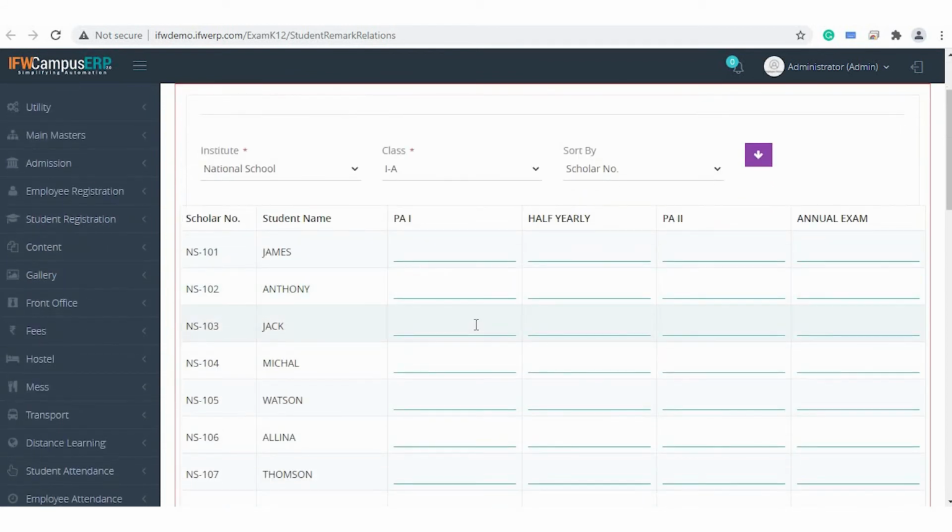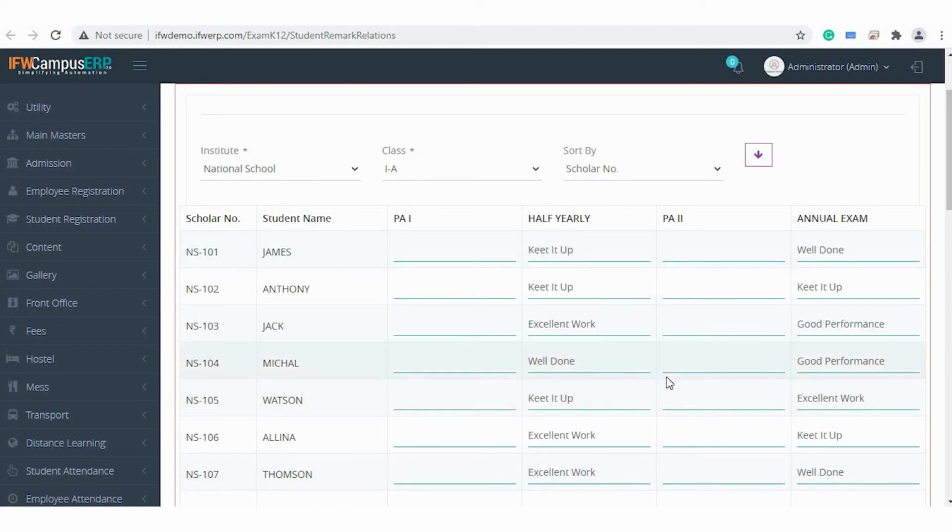All the examinations on which the remark is applicable will be displayed here. Now you have to give the remarks for those examinations on which you wish to. For example, we are giving the remarks on half yearly and annual. This is how we have added the remarks for two examinations.